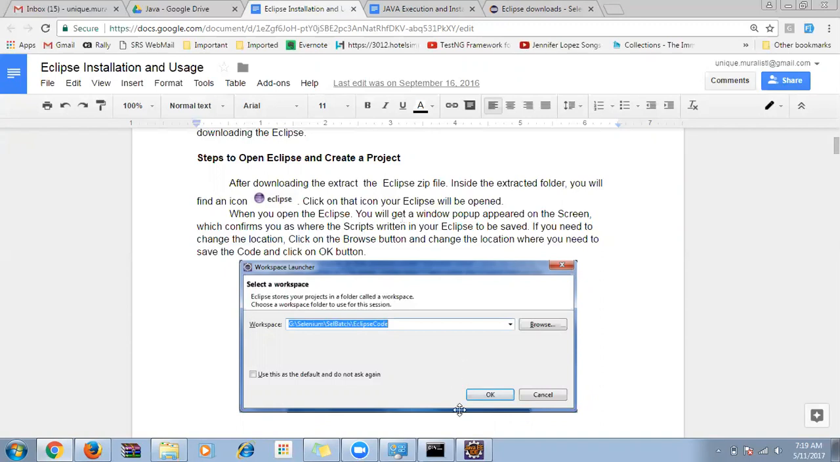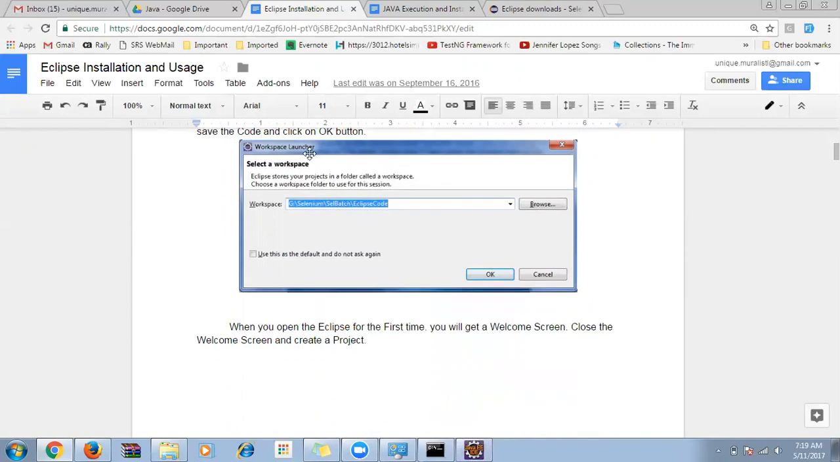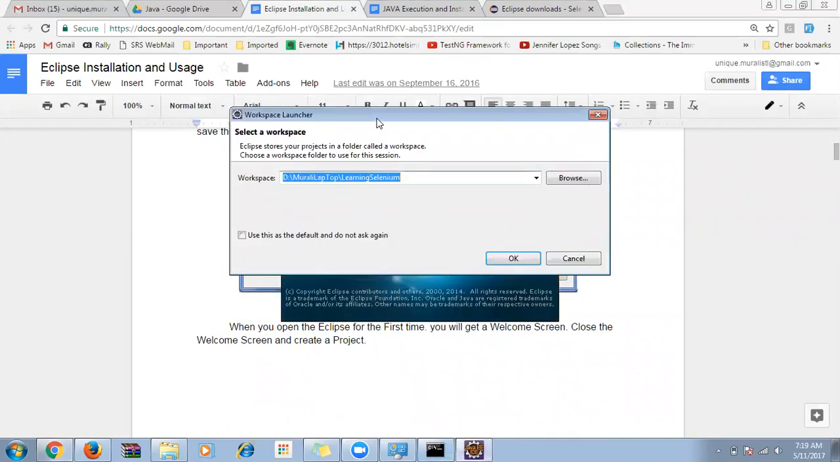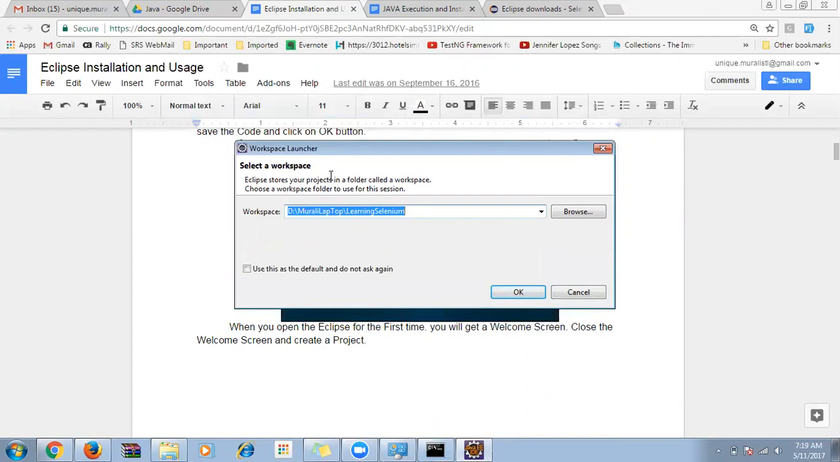Once you click on it, you will get a workspace launcher like this. So what does this workspace launcher mean? It gives you information on where you need to save the Java programs that you're going to write. Where the Java programs should be saved, that's what it asks for.